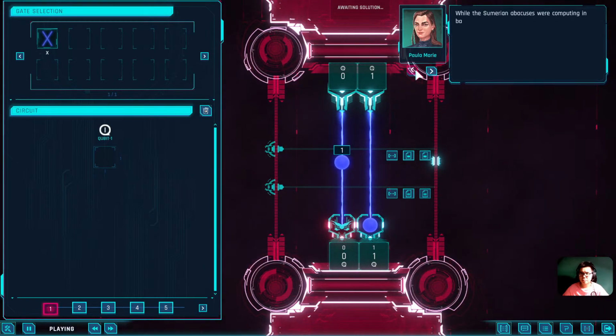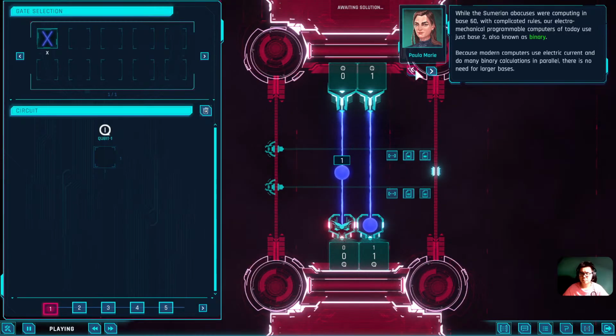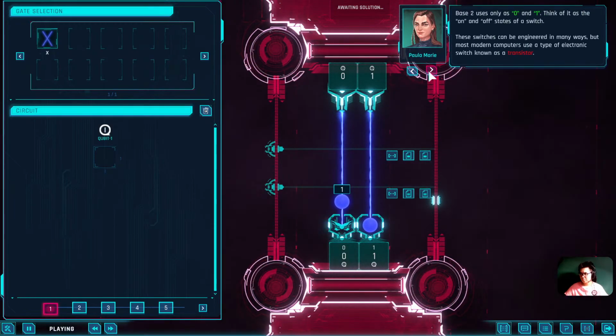While the Sumerian abacuses were computing in base 60 with complicated rules, our electromechanical programmable computers of today use just base 2, also known as binary. Because modern computers use electric current and do many binary calculations in parallel, there is no need for larger bases. Base 2 uses only 0 and 1. Think of it as the on and off states of a switch.